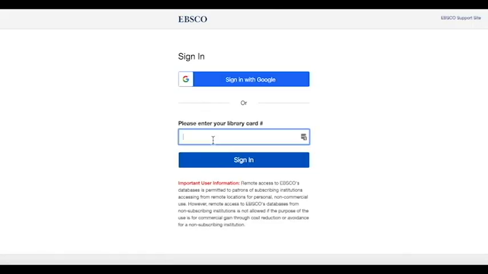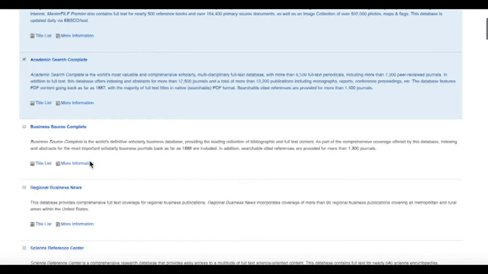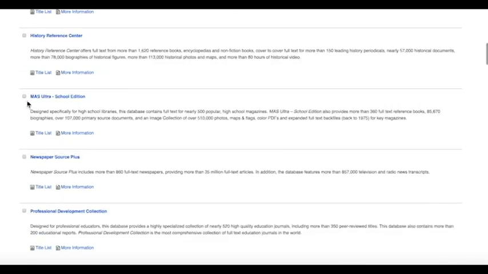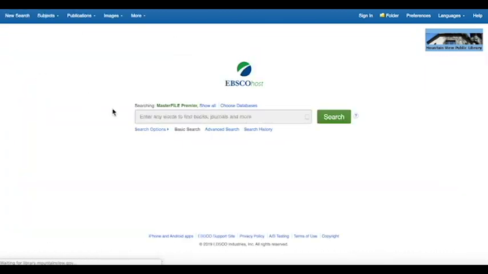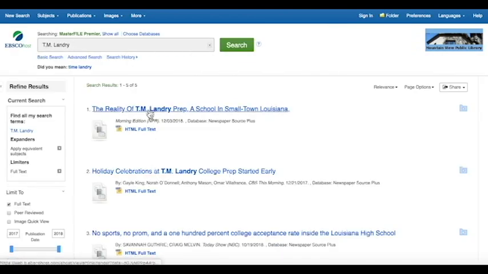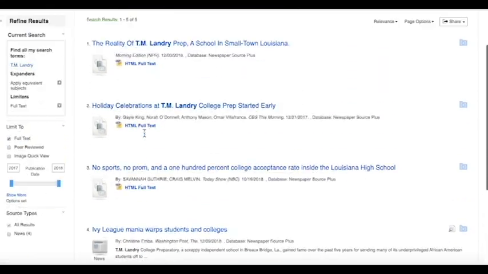If you go to EBSCO, for example, and sign in with the number that your teacher was given, I'm going to want to select the databases that are going to help me find articles on this topic. So always select these two. These are the biggest databases in the collection that EBSCO has. Then I would scroll down and look at anything that has newspapers in it for additional newspaper articles, and then hit continue. If I put in T.M. Landry, for example, the name of the school, you'll see that I get 5 articles, and these might be helpful.